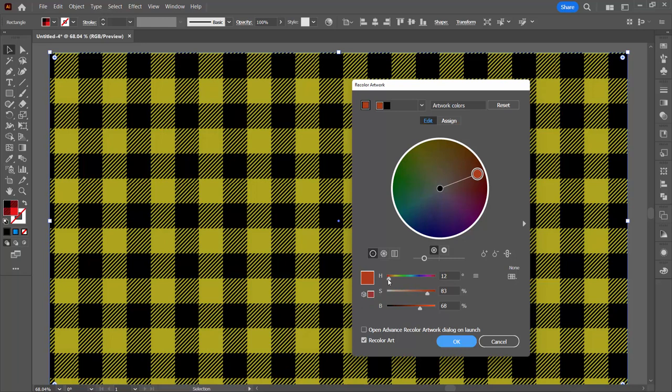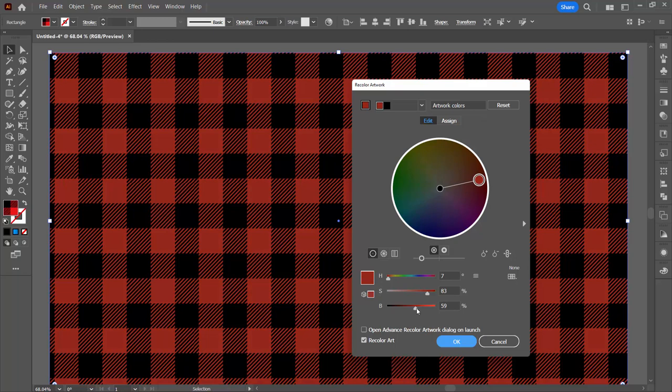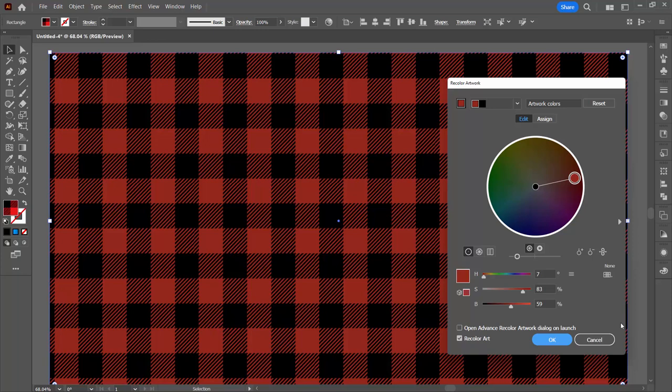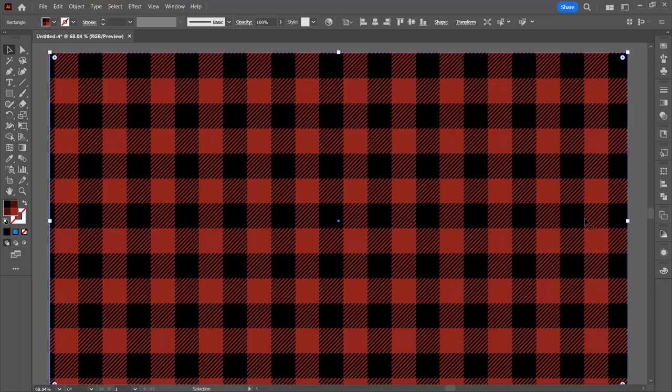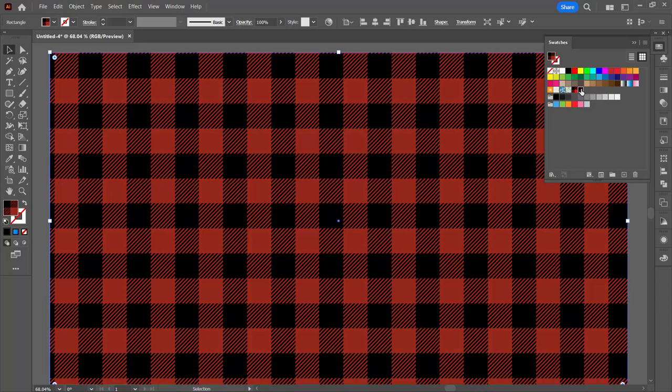So you have plenty of options here for dealing with the fact that the color wasn't right in the first place. And you probably will want to make your pattern before you do start changing the color because it's very hard to anticipate exactly how it's going to look. When I click OK and open up the swatches panel, you see that I still have the original pattern, but I've also got this recolored pattern.